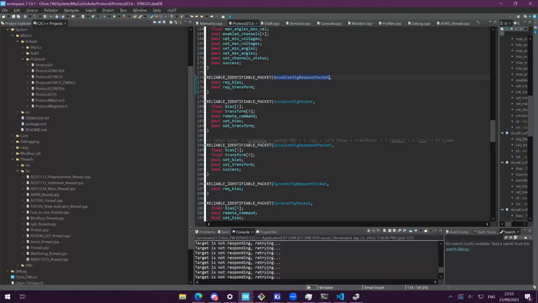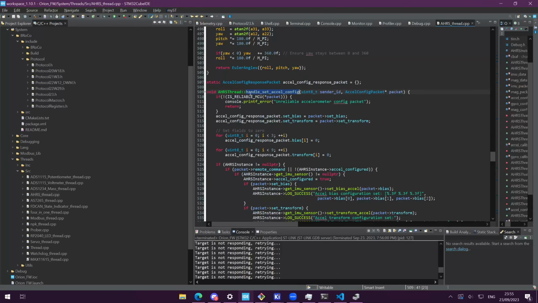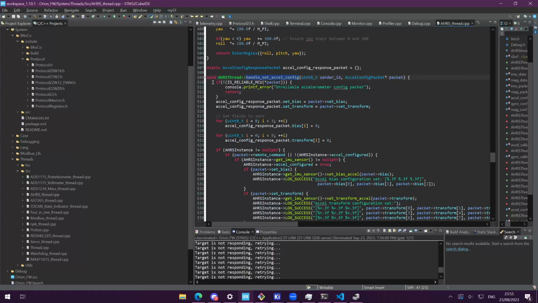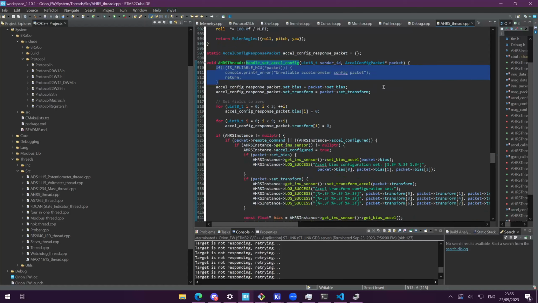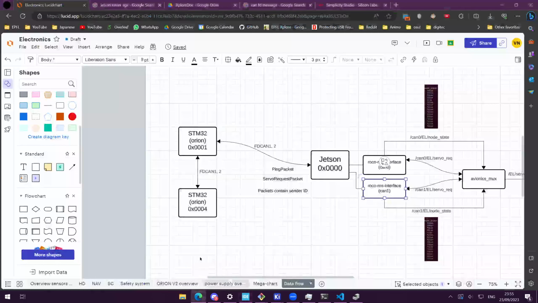Then on the microcontroller, we just received here the accel config request packet. So if you look through the handle, this is the message that we will get. So the accel config request packet calls this callback function here, handle set accel config. And this is a fairly complex function. So what it will do is it will first check if the packet is reliable. It will then create already a response packet because we want then to send back the data to the Jetson.